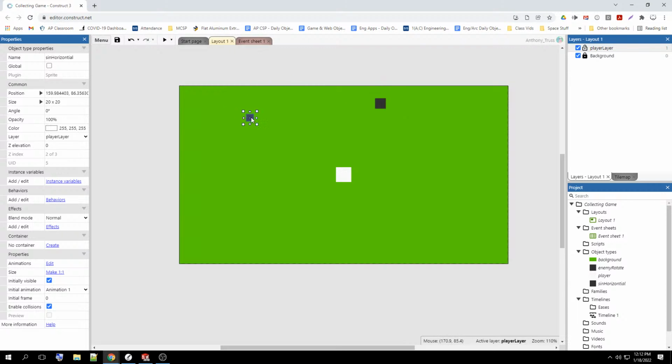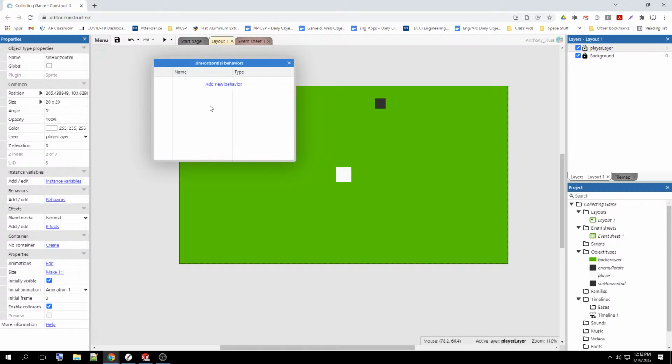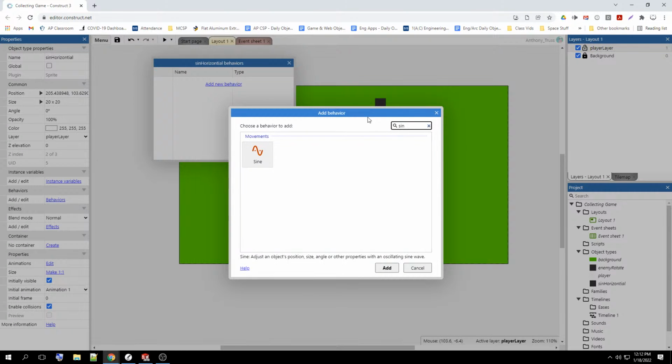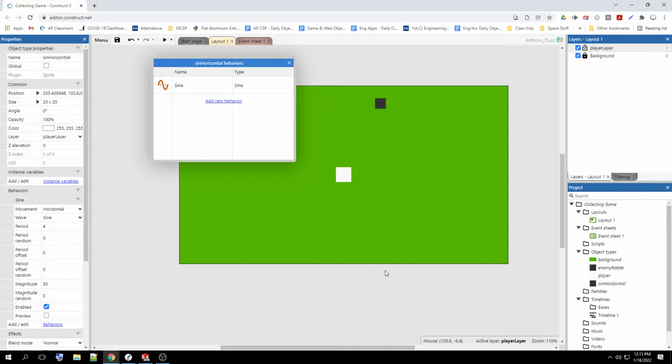So take the smallest one, right? This one that I'm circling on the screen, and then go over to your behaviors and add a new behavior called sine. So just type in SIN and it will pop up SINE and hit add. Okay, it's a very easy way of making things move with very little programming, if any at all. Okay. All right. So the behavior for the movement is preset to horizontal.